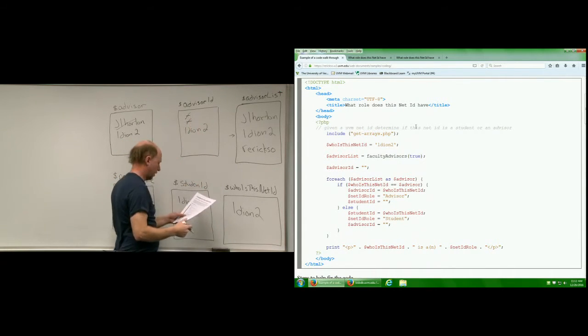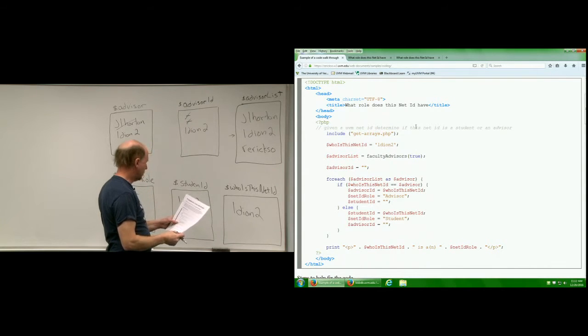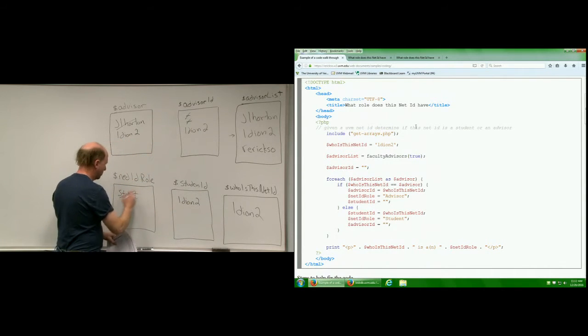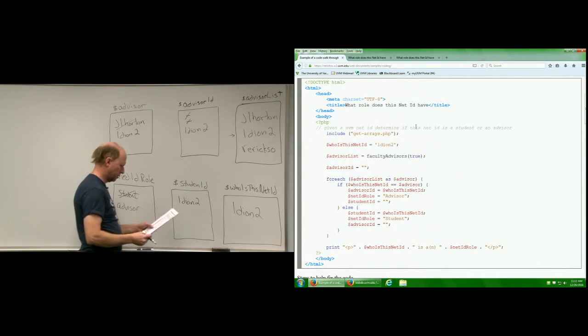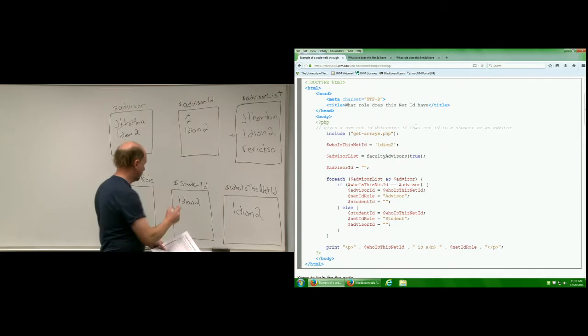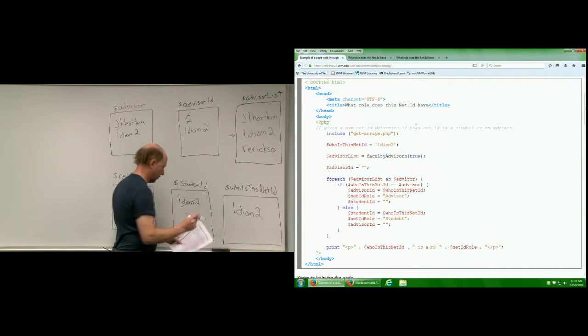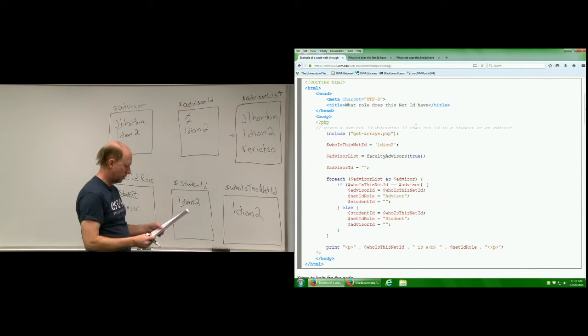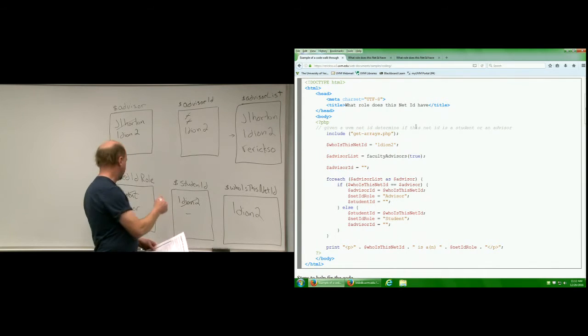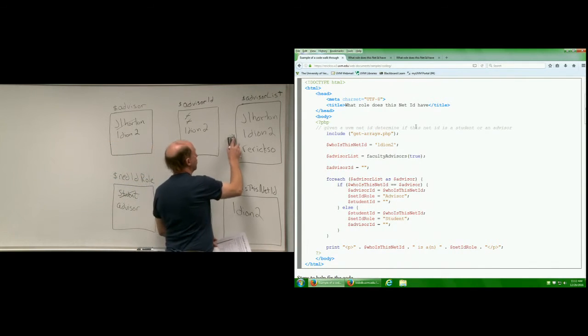No longer equal to nothing. Net ID role equals advisor, so it's not equal to student. It's equal to advisor. The student ID is not equal to LD on 2. It's equal to nothing, and we'll use that little minus sign as nothing. And then we go back up, and we continue to go through our for each loop.